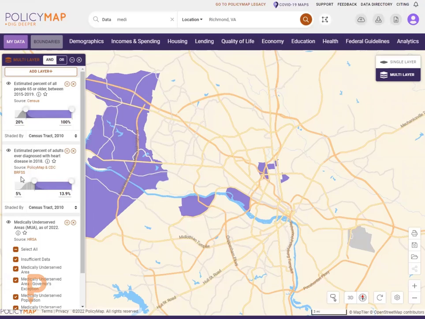There's ways to download data in Policy Map. There's ways to upload data in Policy Map. There's ways to do some really neat joins where you're joining different data sets together. And the goal is to really produce a data set that you can use in your work.